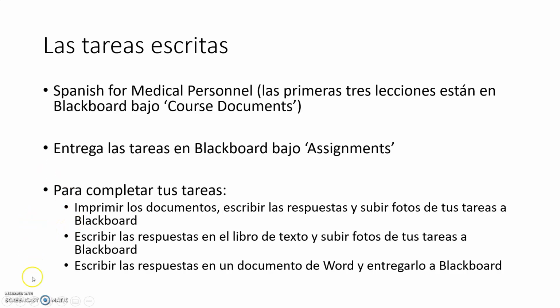And in order to complete your homeworks, you have 3 different options. The first option is to print the documents that I uploaded, write in the answers, and either take a picture or scan them so that you can turn them in on Blackboard. Another option is to write in the answers in the physical textbook if you bought the hard copy and you plan on keeping it, and then take pictures of those pages and turn those photos in on Blackboard.